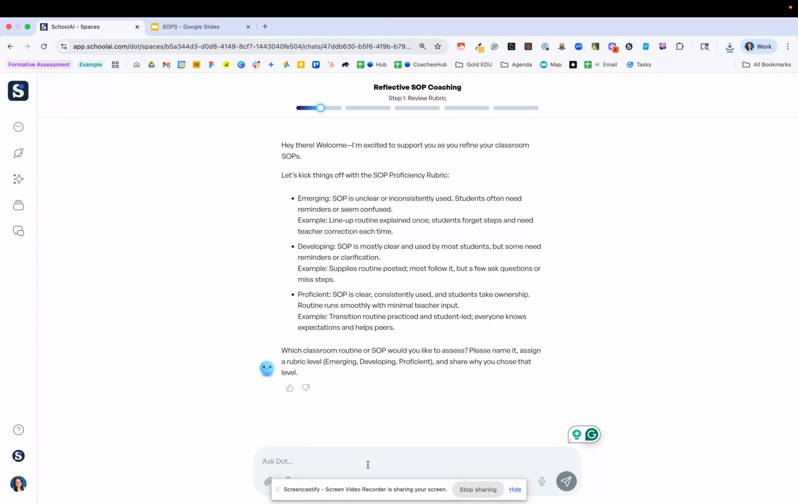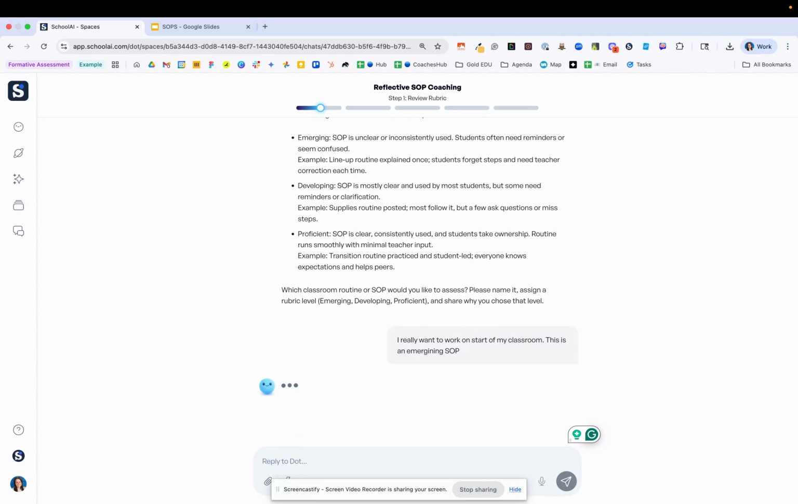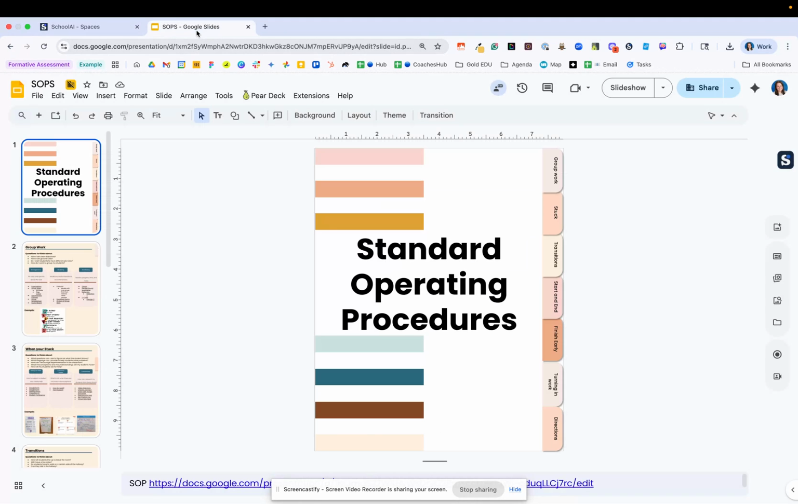So maybe right here, I'm able to come in and I can say, I really want to work on the start of my classroom. This is an emerging SOP, right? Like it's very unclear, it's inconsistent. I'm coming in and stating what I'm thinking about, and they're able to use this to look and say, oh, I've got group work.